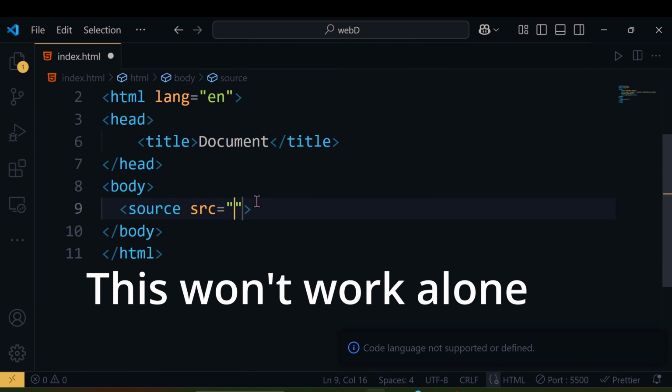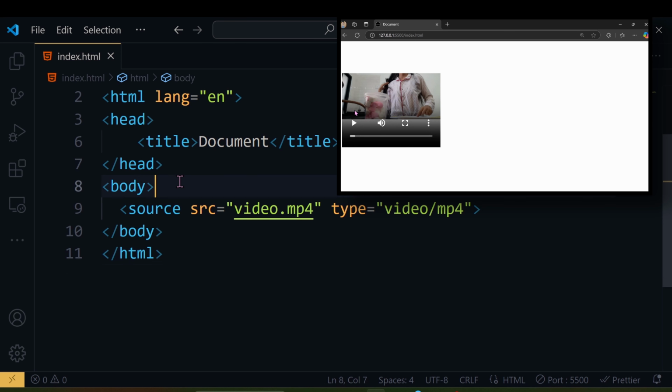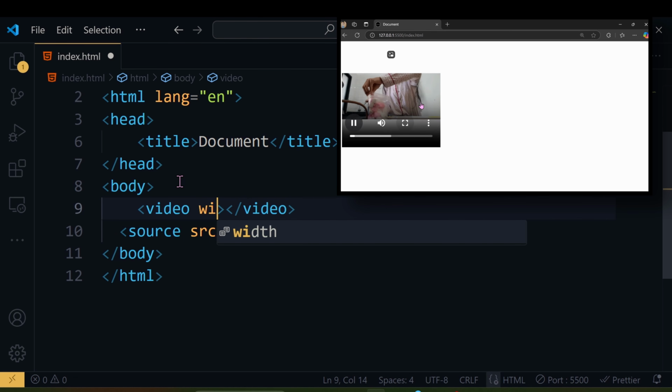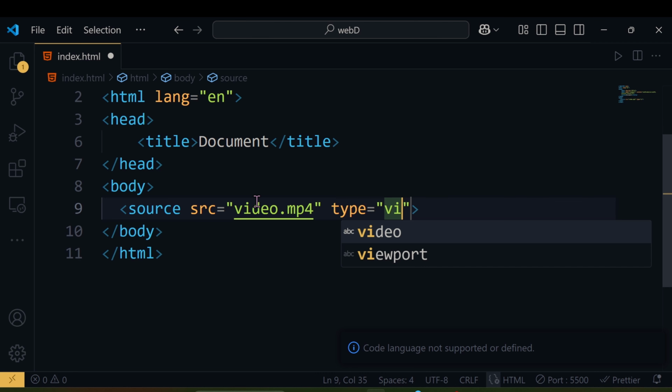Next tag is the source tag, which specifies multiple media sources. Basically, the source tag is used inside the audio tag and video tag. Now let's talk about source attributes. SRC specifies the file path, whereas the type attribute defines the file format. This is optional but recommended.